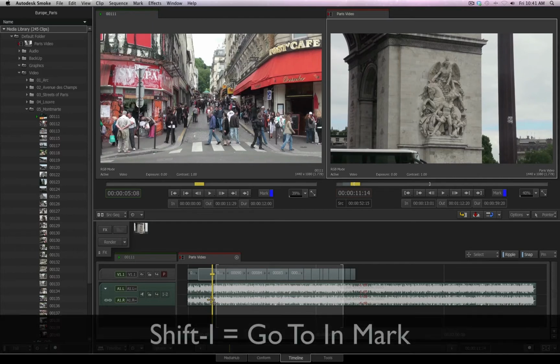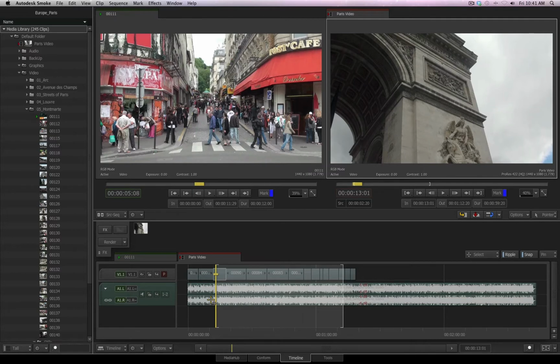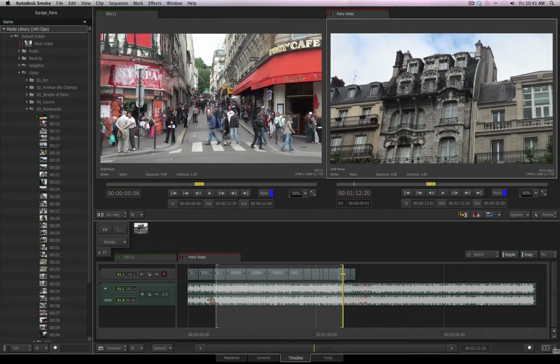If I hold Shift and hit I, it's going to go to the in point. So once again, Shift I goes to the in point. Shift O goes to your out point. Shift I in point, Shift O out point. If you want to remove your in or your out, you can easily do that with hotkeys also.